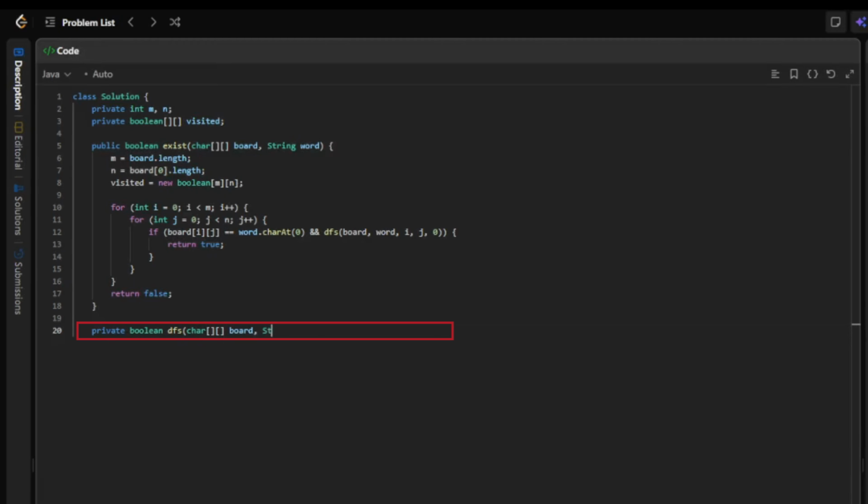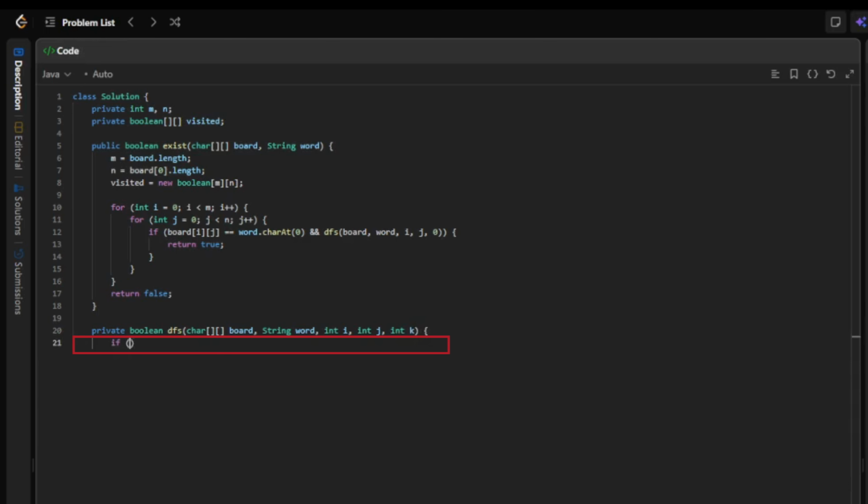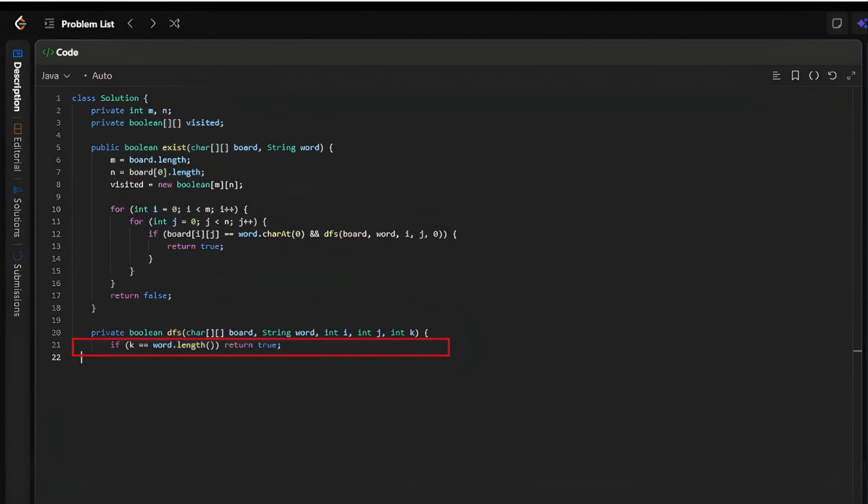Now we define our helper method DFS, depth first search. Its parameters are board, the grid of letters, word, the target word, i, j, the current row and column in the board, and k, the index of the character in word that we're currently trying to match. It returns true if we can complete the word from this position, and false otherwise. This is our success base case. If k equals word.length, it means we've matched all characters in the word, we've gone past the last index, that means we successfully formed the entire word, so we return true.